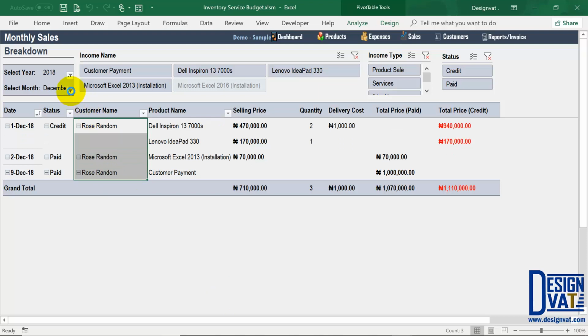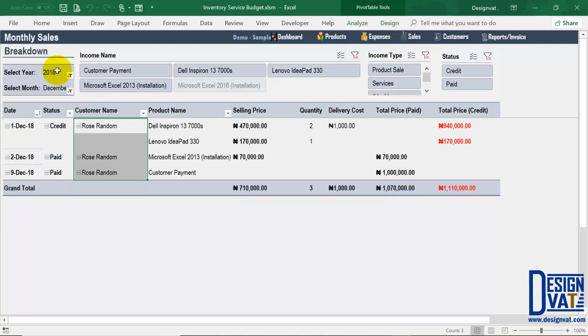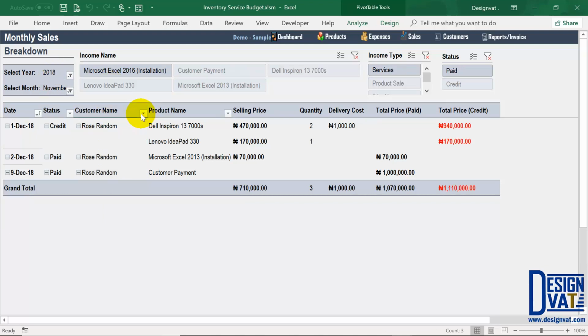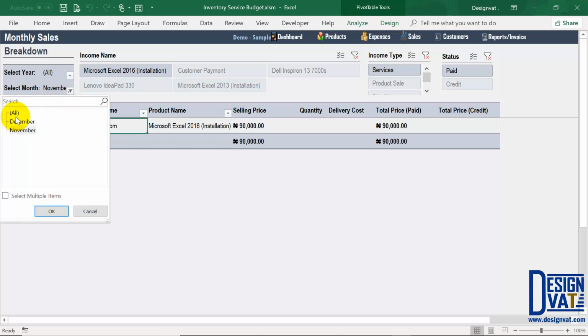In the same way, if I select November, it's going to show me only transactions that occurred in November 2018. So as we always recommend, every month generate the report, print it out, and file it in your physical documentation. So there we go. This enables you to filter your sales per month, per year. And you can equally go a step further. So if you want to know all sales transactions or all services transactions, you can make use of one of the filters at the top.